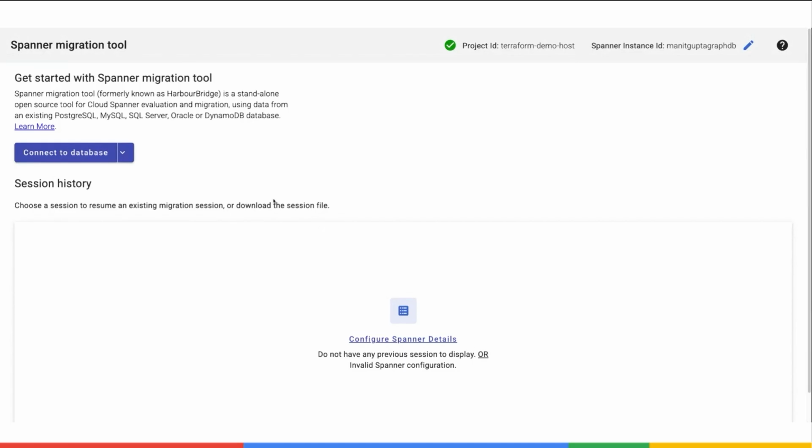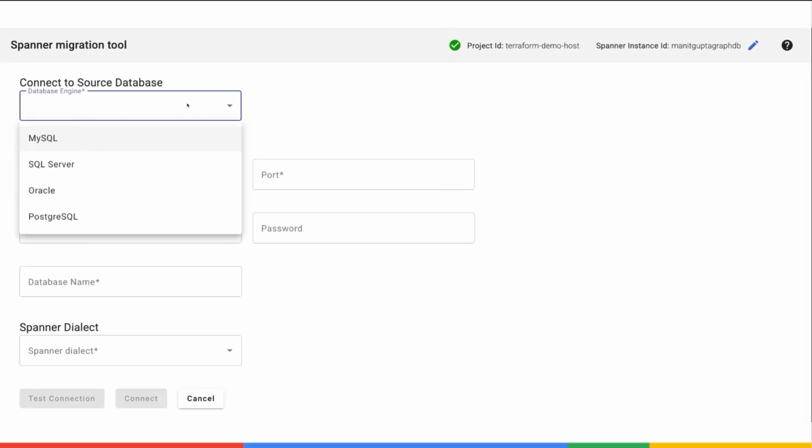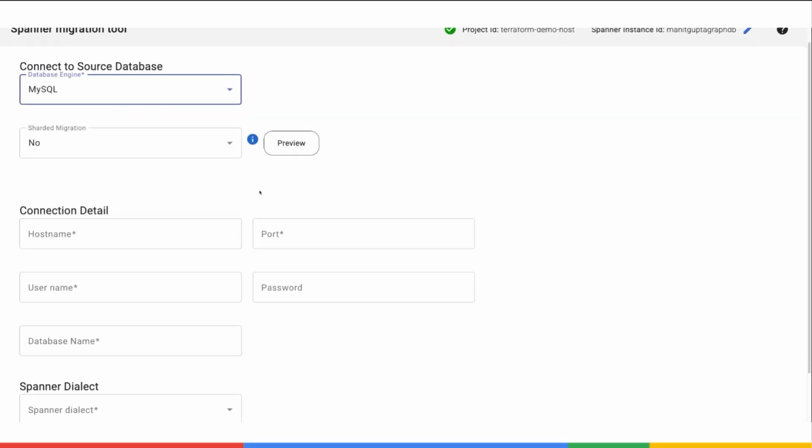This is the first landing page of the Spanner migration tool. This is where you would configure your project ID and the Spanner instance ID where you want to do the migration. Let's get started by connecting to a database. I'll click on the connect to database option and select MySQL because that is the migration that we want to do today. Let me fill in the details.